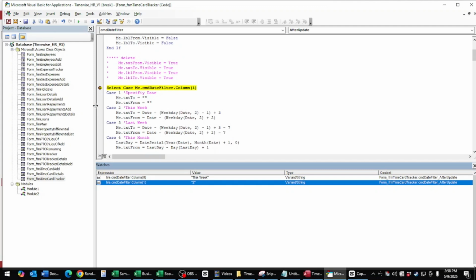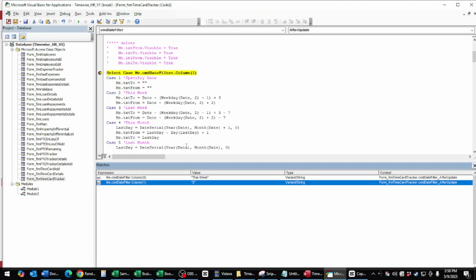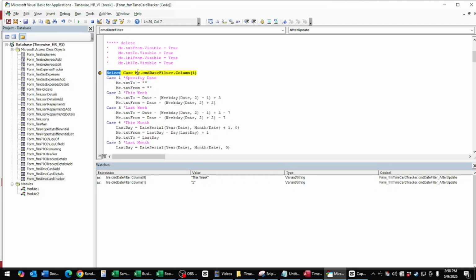So again, instead of doing an if statement where it says, if this value is 2, or if this value is this week, do this. If it's last week, do this. If it's next week, do this. All I'm going to do here is use a select case. Select case says, I'm going to take the value that I want to measure. So in this case, it is this drop down, and it is column 1, which represents a number.